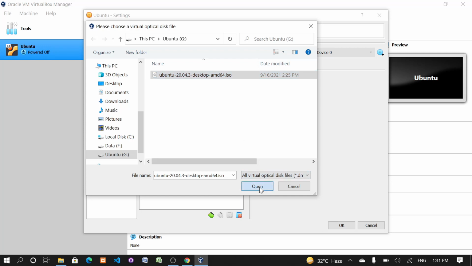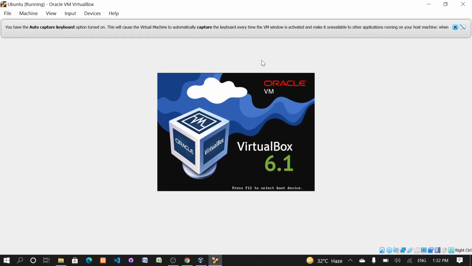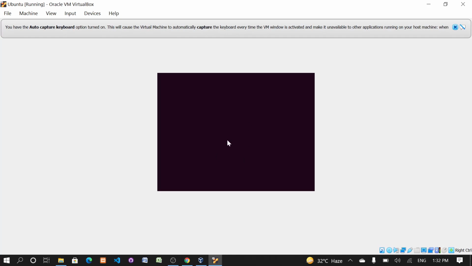So we will browse and open it and then click OK. This was the second step. We have created a virtual machine and then we have provided the location of the ISO file from which it has to install. So now we have to start this virtual machine so that our Ubuntu can be installed on this machine. You can see the size of this window is very small.